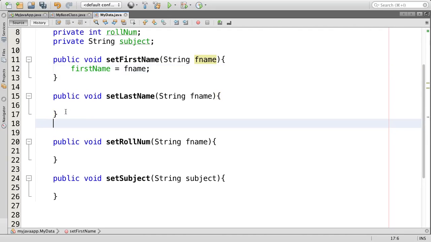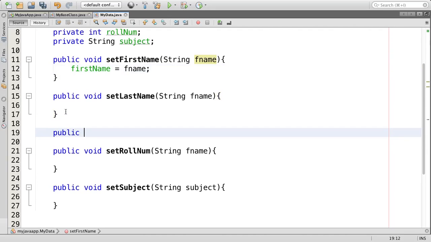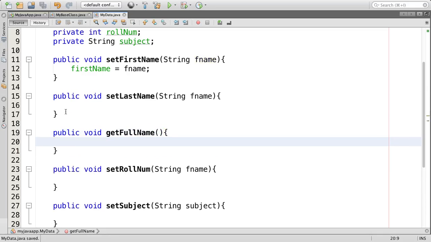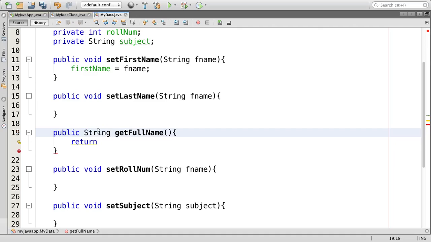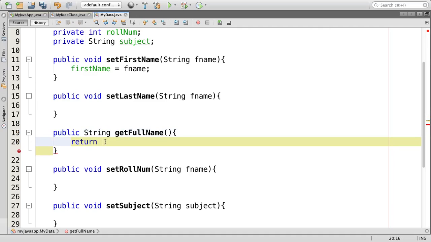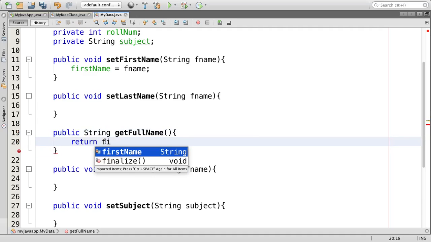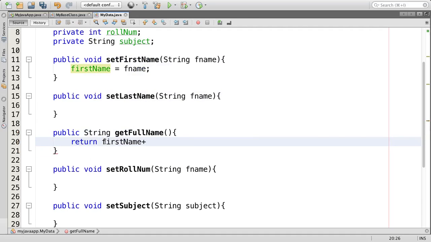So I can create a method called public void getFullName. Maybe the return type, you need to put a string, because void won't work since you are trying to return something. So first name plus space.